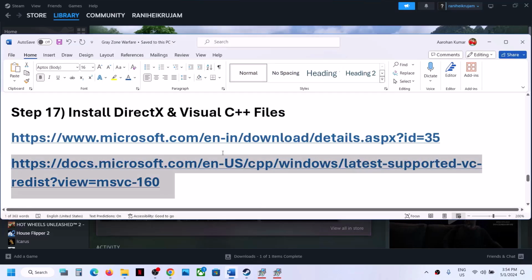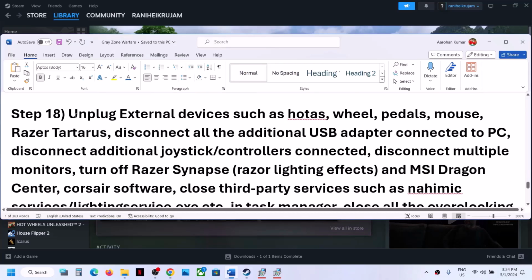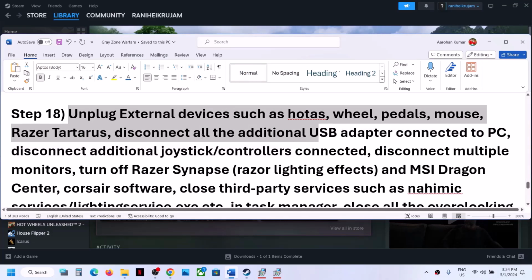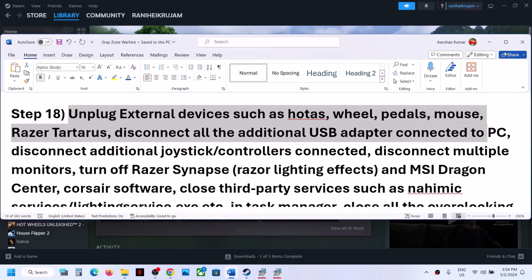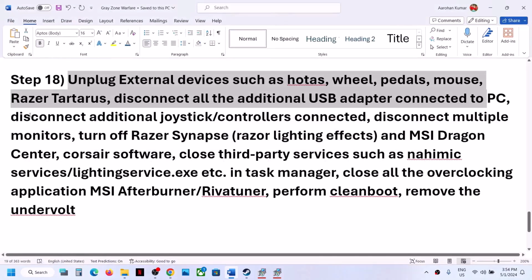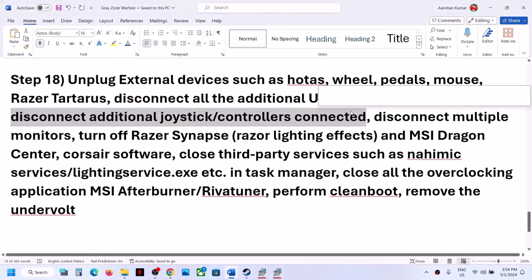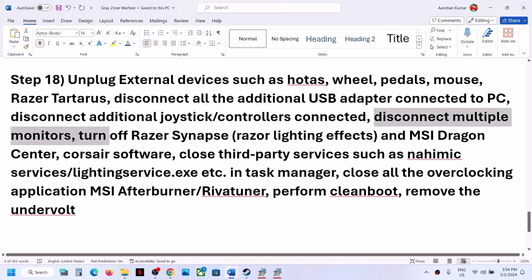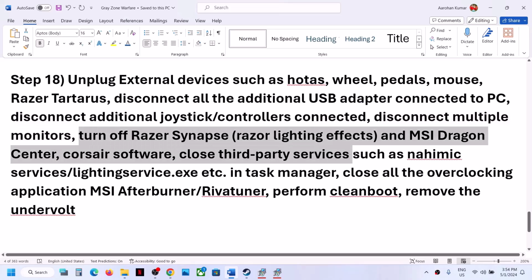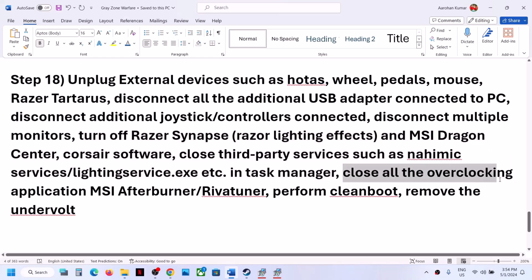Next step is to unplug external devices from the computer which you are not using. So if you have any external devices which you are not using, disconnect them. Sometimes we have an additional controller connected, disconnect it. Try launching the game on a single monitor. If you have any third-party application or services running, you can close them. Close all the overclocking applications. So if you have MSI Afterburner, Riva Tuner, or any kind of overclocking application, just close it and then launch the game.